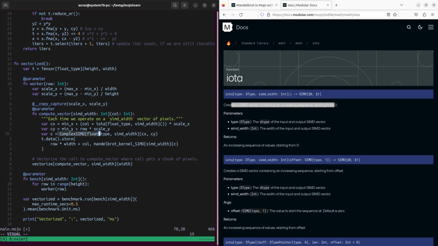And then we put that into a complex SIMD number. And then we have T. And what is T? T is the tensor. We access the data and we store, I suppose, at this location, we store the result of calculating this number in parallel. Okay.